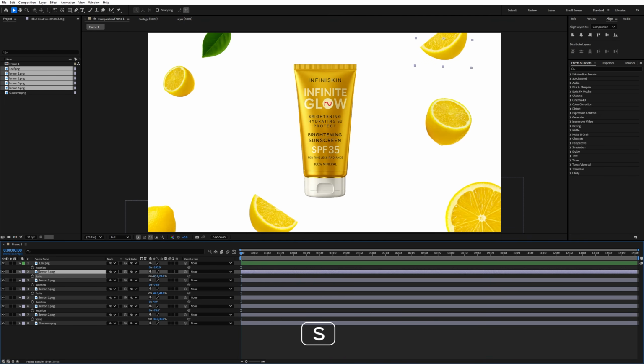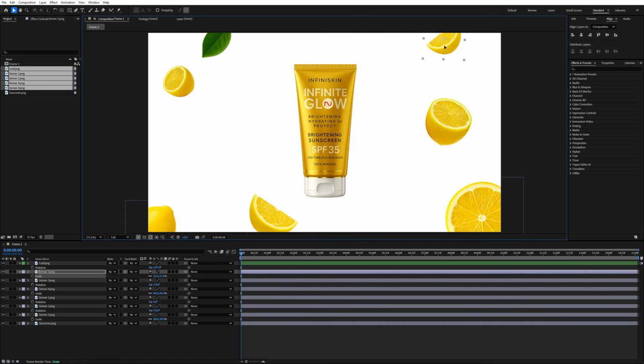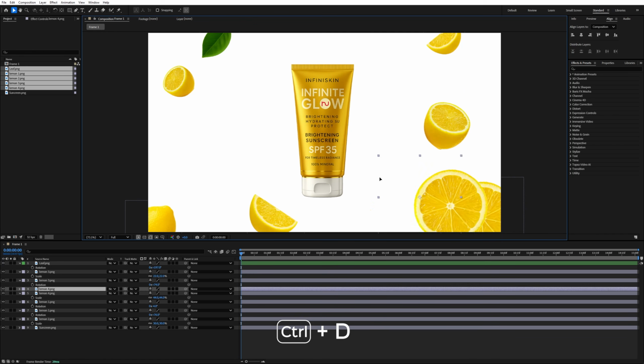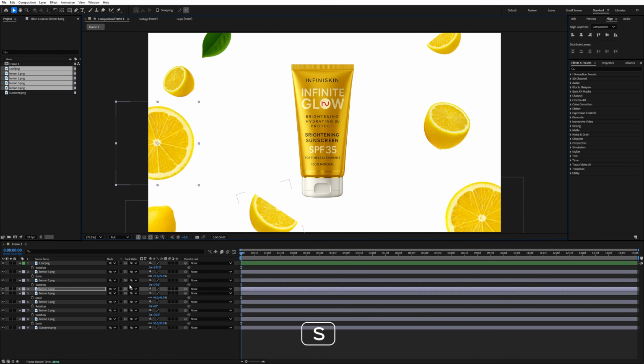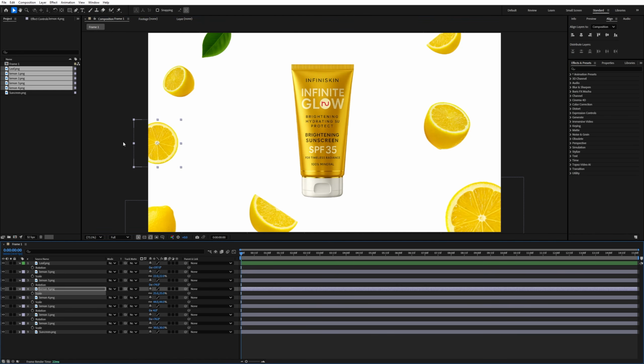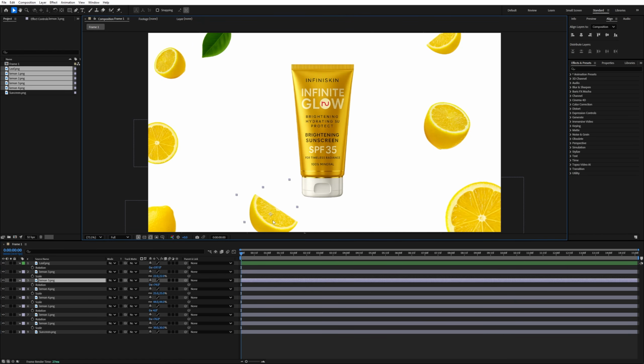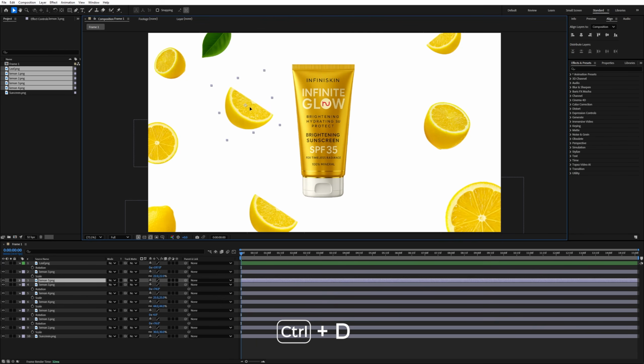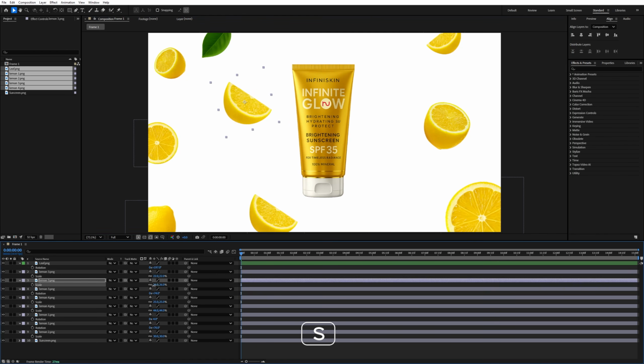Same, decrease the scale size. Now I will select this lemon and Ctrl D to duplicate and move it here and decrease the scale size. Press S and decrease the scale size, and again select this one and Ctrl D to duplicate and move it here and decrease the scale size.